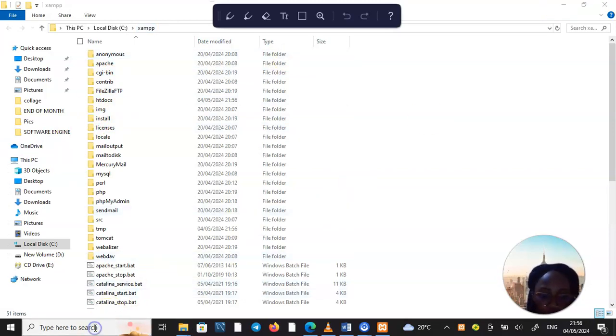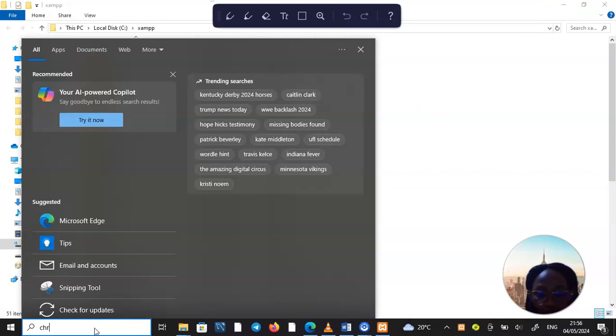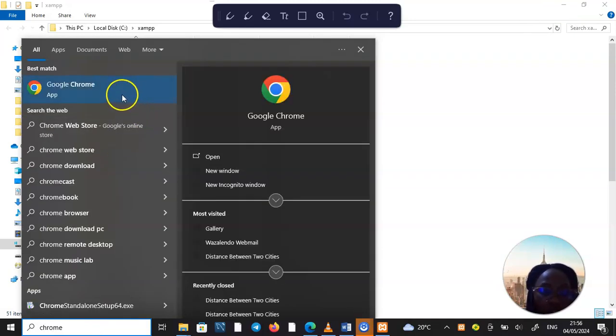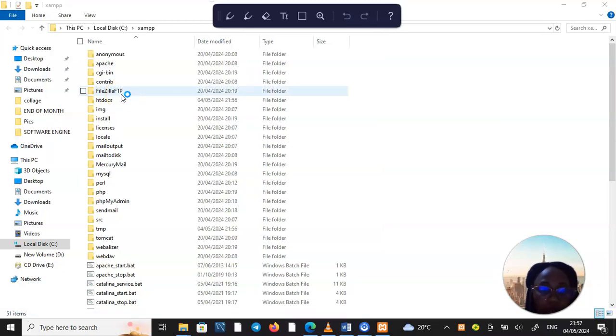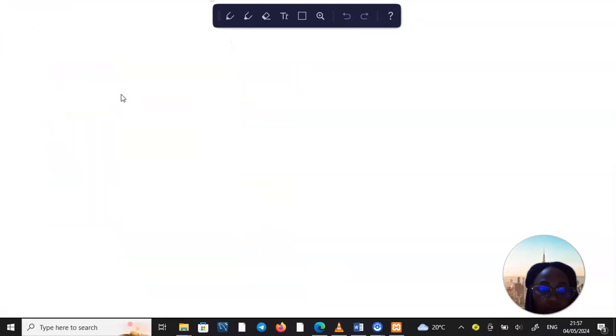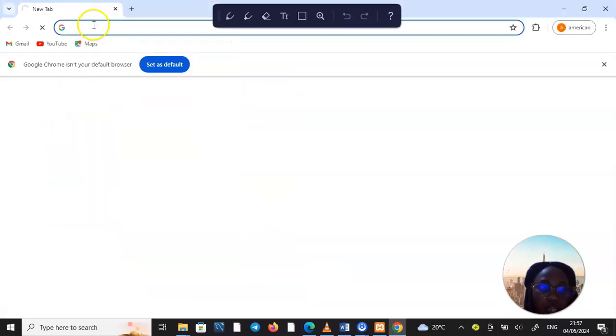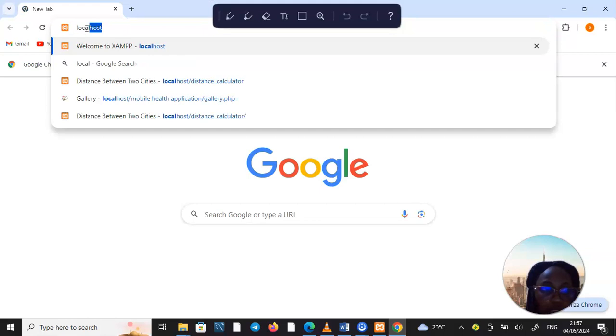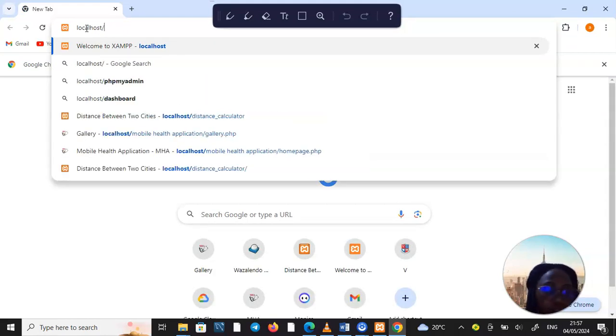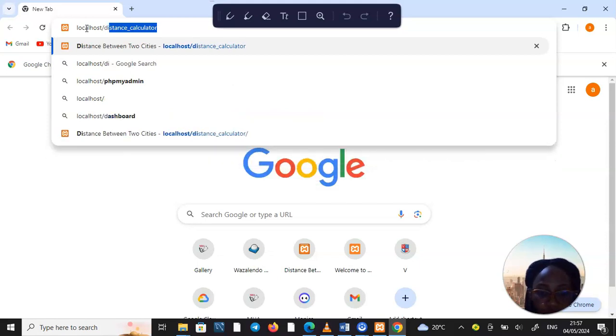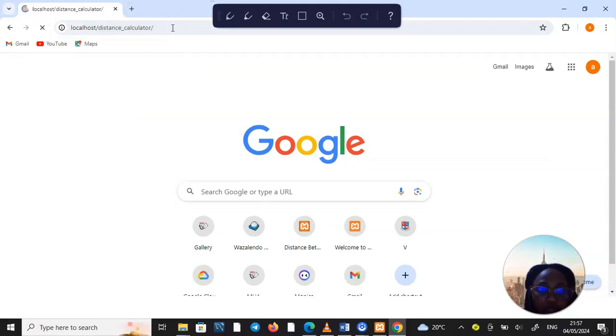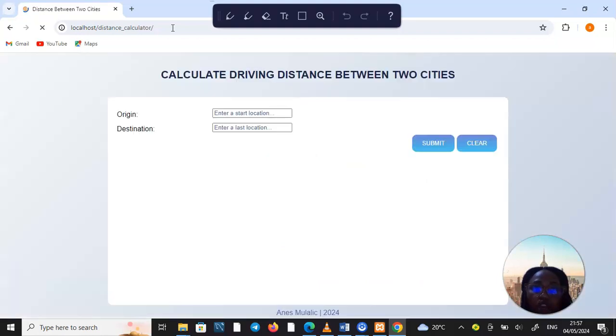Now we're going to need a browser that is going to help us view whatever we have done. All right, as Chrome is opening, we need to type localhost. All right, there is the distance calculator. If we hit that, that was the name of the folder as you saw earlier, and it was pasted onto C, and we're opening it with XAMPP.